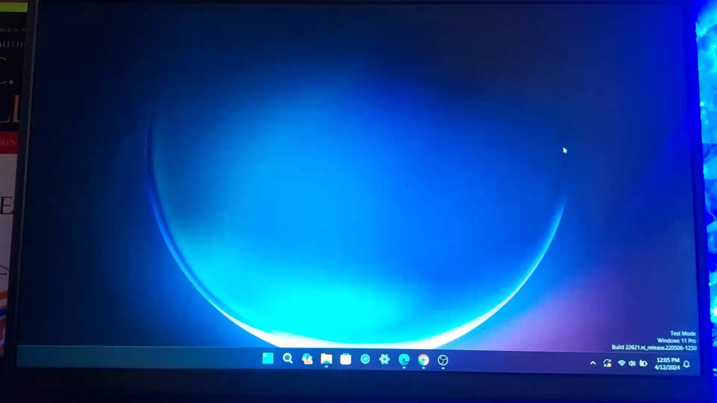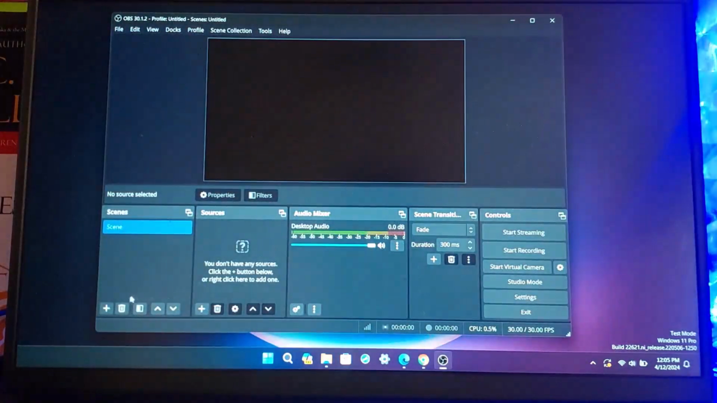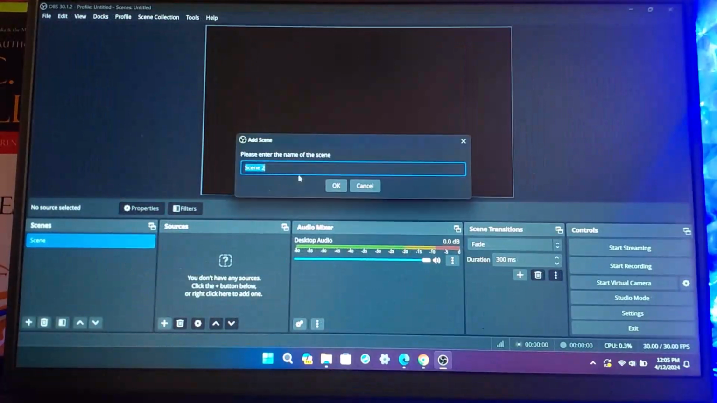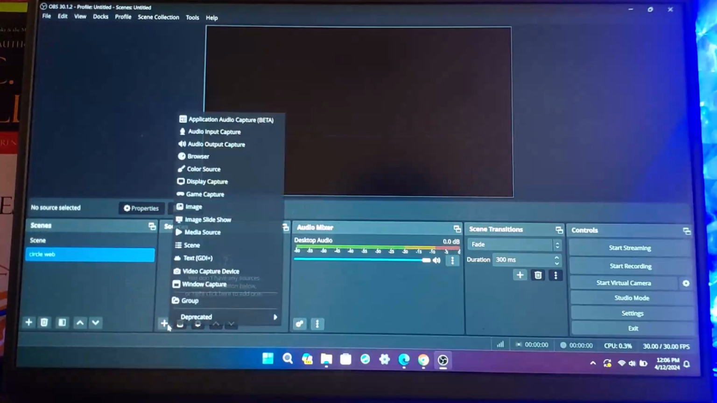Now once you have done so, open up your OBS, and here you should find the scenes option at the bottom. Then you want to click on the plus. You want to create a new scene, so I'll just name this scene circle web. Click on OK, and once you have done so, you want to add a new source for your camera. So click on plus.